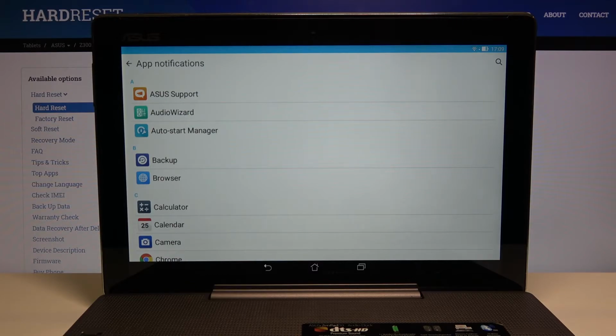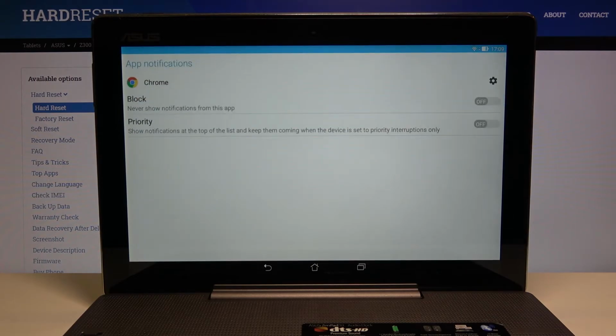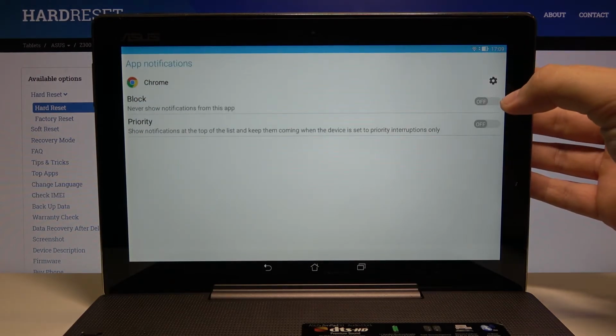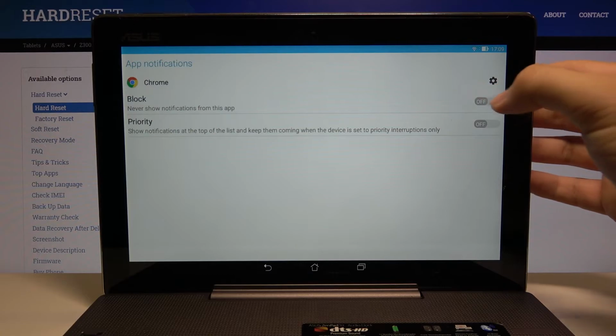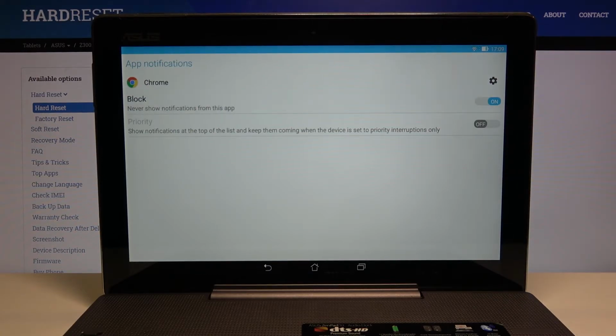So if you get a lot of notifications, for example from this application, you have to enter it, and here you can permanently block the notifications. So just tap on the switcher, and right now you will be free of any notifications.